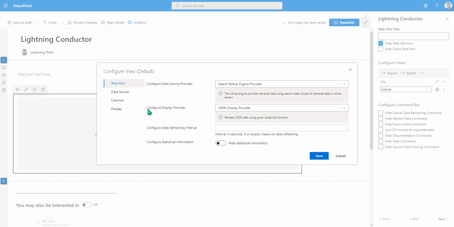So the web part tab contains, first of all, the data source provider. This is how we're going to connect to the data in order to be able to aggregate it. So the 4 different options we have, first one up is the search rollup engine provider. Now the search rollup engine provider is basically going to give us access to SharePoint lists and libraries. So if we want to aggregate document libraries, or we want to aggregate SharePoint lists, we can do that using search. And that gives us multiple ways of actually querying that data, not just by specifying certain lists and certain libraries, but we can also do it on other types of result source, which we'll explore in just a moment.